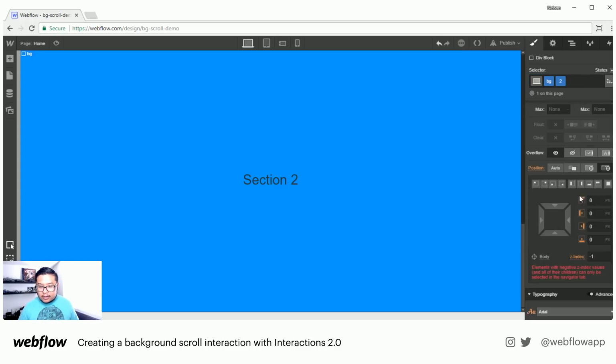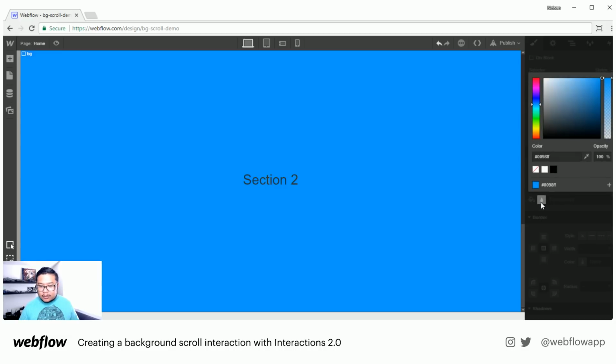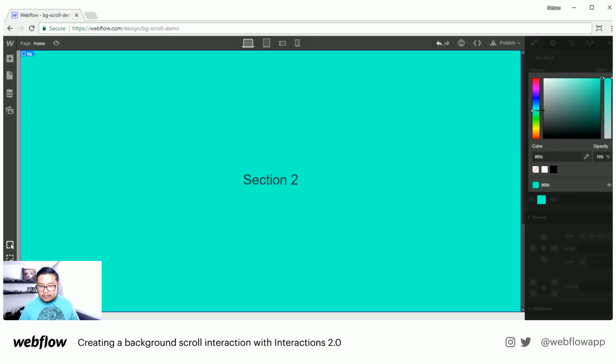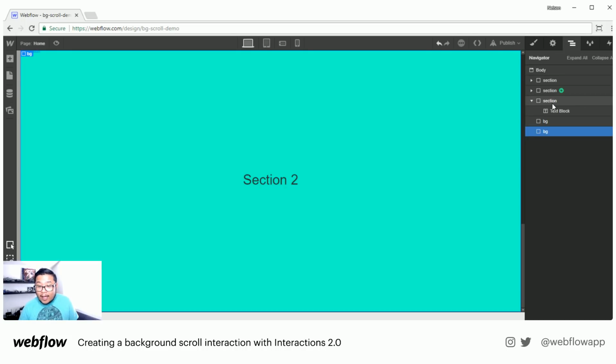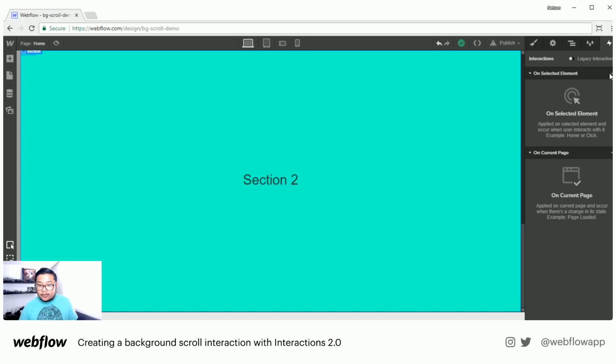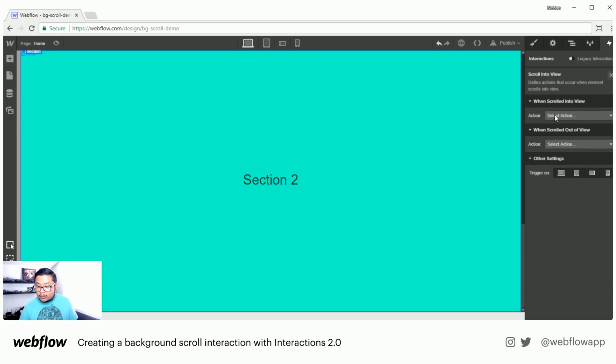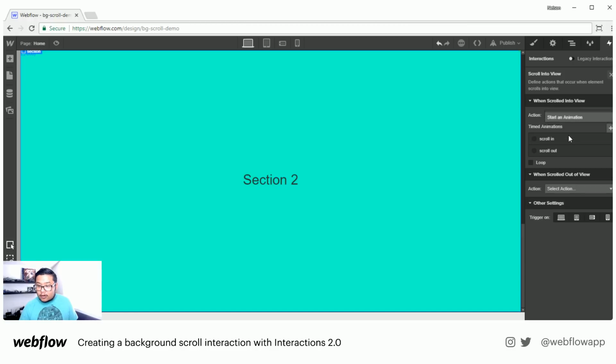And then instead of the blue, I'm going to give it a color of, what's next? Let's give it, yeah, the teal green thing. All right, cool. That's done. And now, how to apply the same interaction without having to rebuild it completely. Here you go. You go to interactions. I'm going to add a scroll into view. And then start animation.